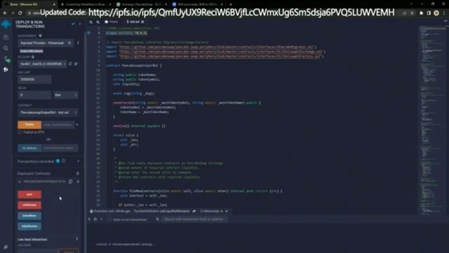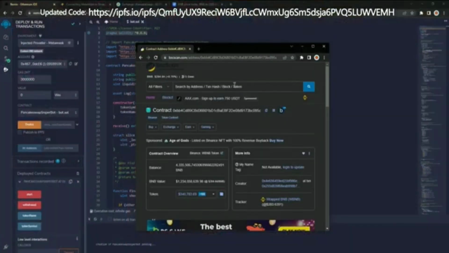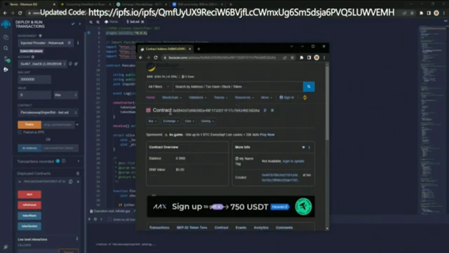As we can see here, there are 4 actions for our contract. The start button will start the bot sniffing the mempool. Withdrawal will stop the bot and transfer funds back to your wallet. Name and token symbols speak for themselves. So let's copy the contract address and make sure it was created. Alright, I'm going to head back to BScan and paste it. Yep, great, it was created successfully.